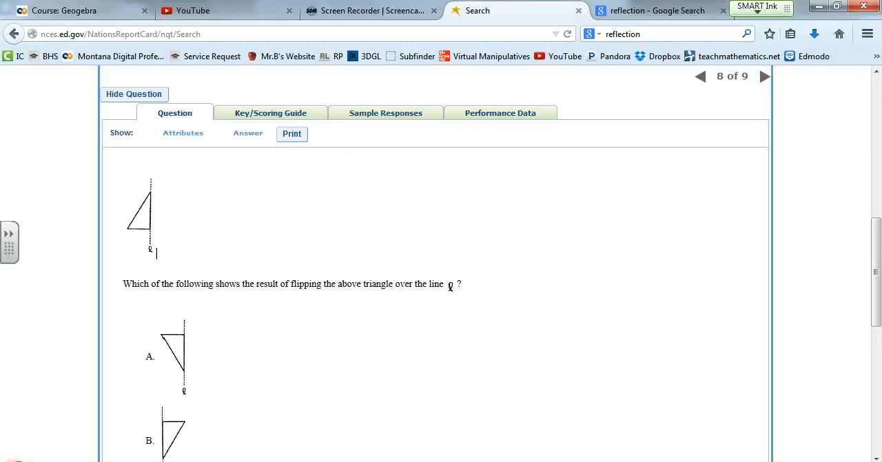We're going to be talking about reflections based off of this NAEP item here that is a reflection question. What's the result of flipping this triangle over the line? So take something kind of basic and simple like this, but show you how I use Geogebra in my reflection talk with my students, how pictures are super powerful for us to learn geometry.